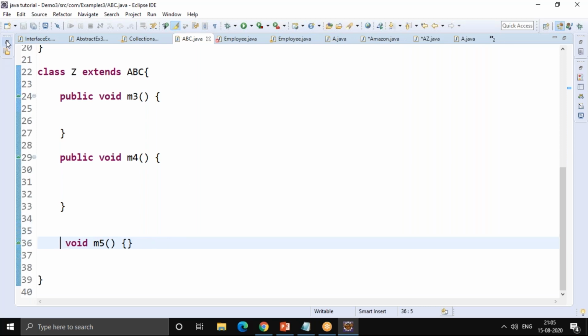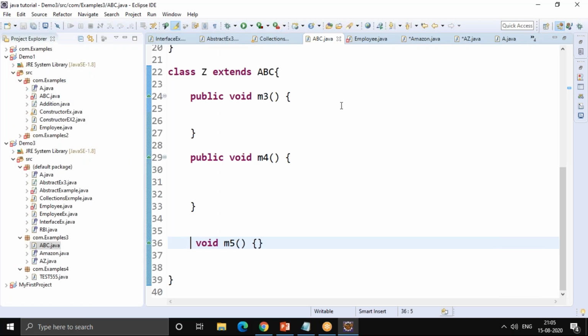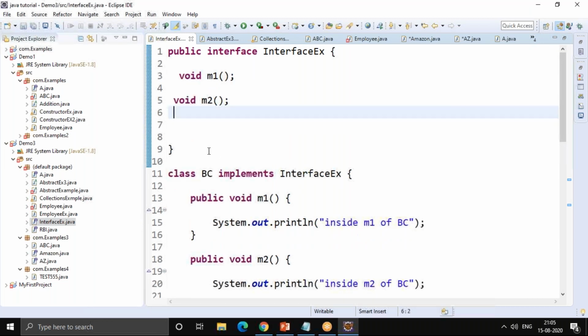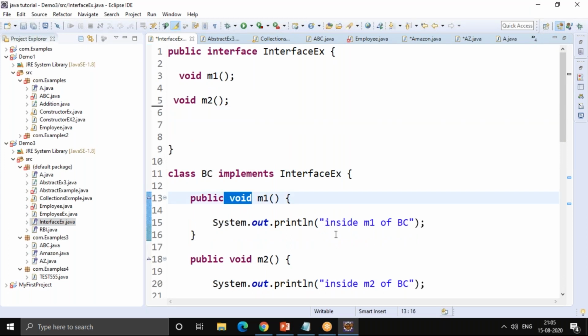Now, yesterday there was some error, and I said I'll explain the reason for that error. I have here an interface with M1 and M2. I'm overriding M1 and M2, right? I'll remove this public, and it will show me an error. Can you tell me why?